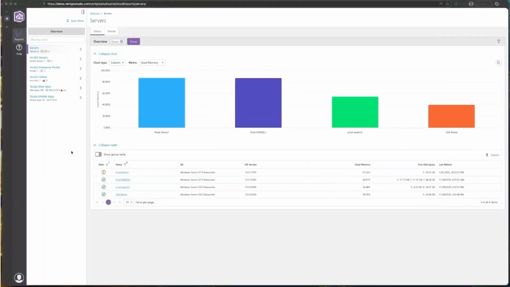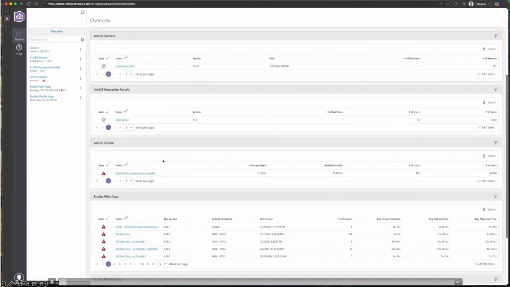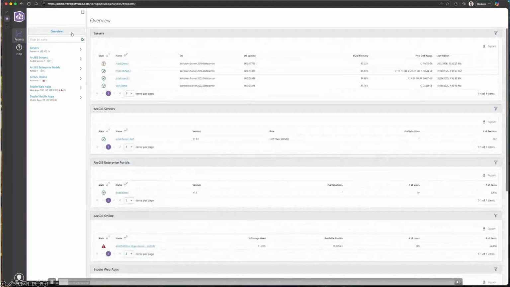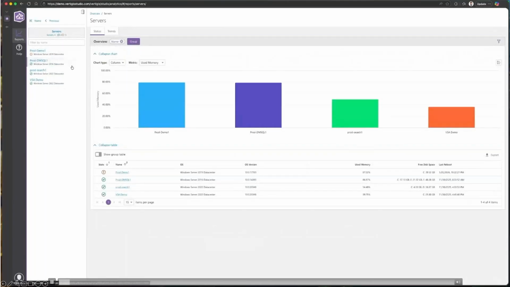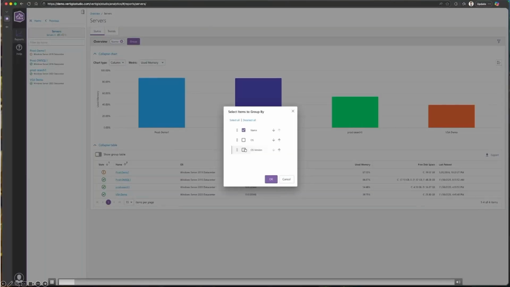To start, we open on a screen where we can see all of the assets we're monitoring. This includes the servers, ArcGIS servers, portals, ArcGIS Online, and applications. And in the overview, we can sort of at a glance see any warnings or issues we might want to take care of. Let's start in the servers section. We're looking at a chart where we can see all of the memory usage for all of our servers.